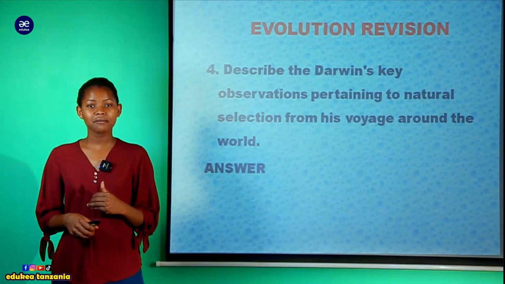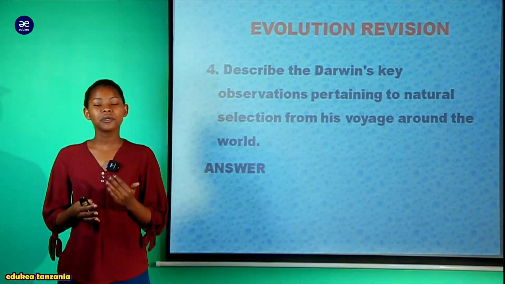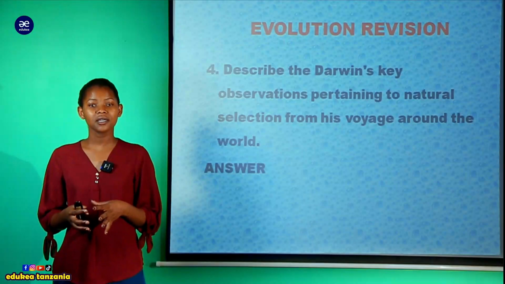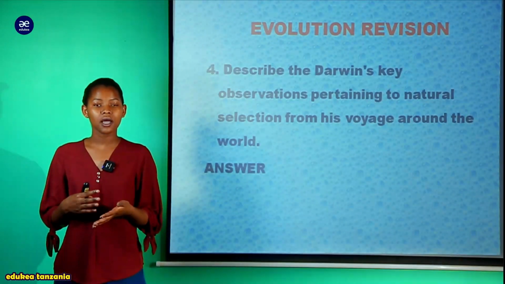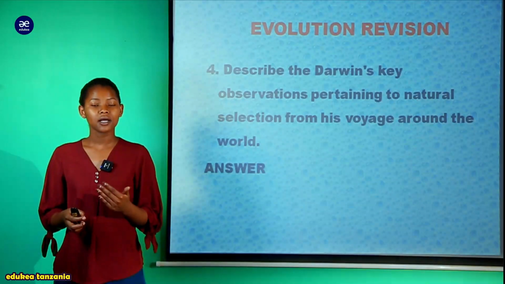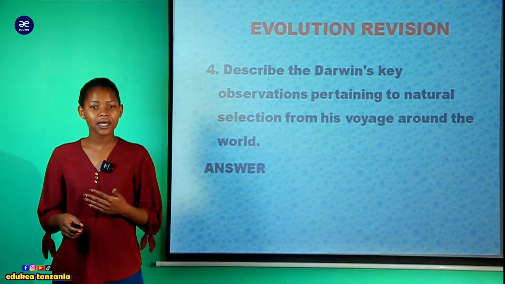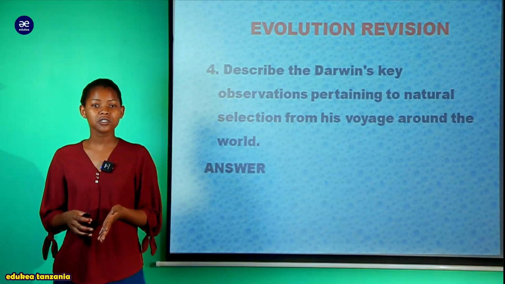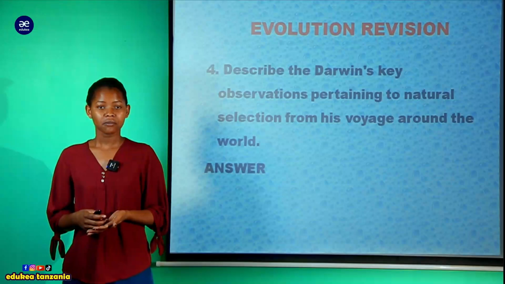Tunahitajika kutoa observations ambazo Darwin aliweza take into consideration kipindi ambako alikuwa anafanya ziara yake dunia yote. As we remember, alipita katika Galapagos Island, akaona some species, akazicompare na species from other island, akafanya lots of observations ili aweze kupata result mbalimbali.